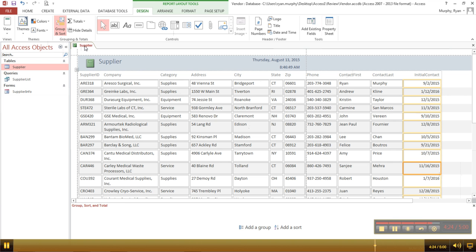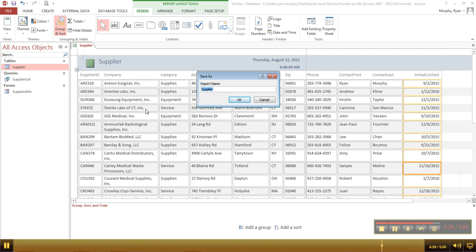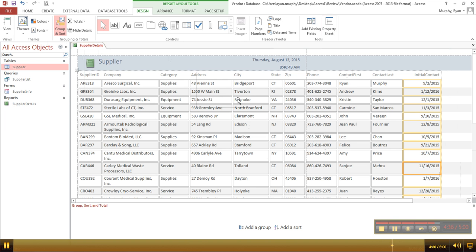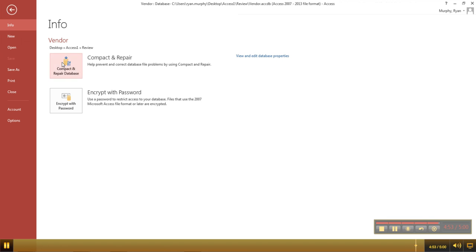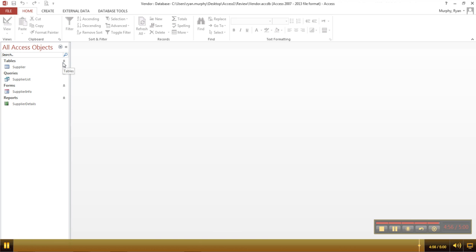The next thing then is to save it. We'll right click on the tab there and choose Save, and this one's called supplier details. There you go. So you can close that. And then the last thing is to close the table if it's still open. Then Compact and Repair. You can do that from File, Compact and Repair. That will keep your file size down, and then close, and you're done.